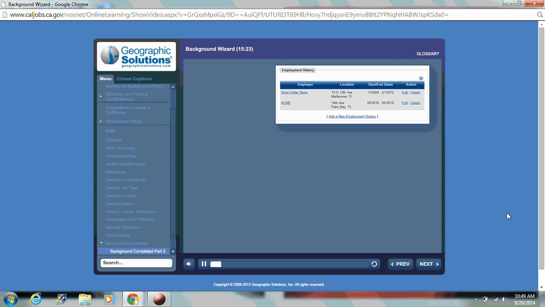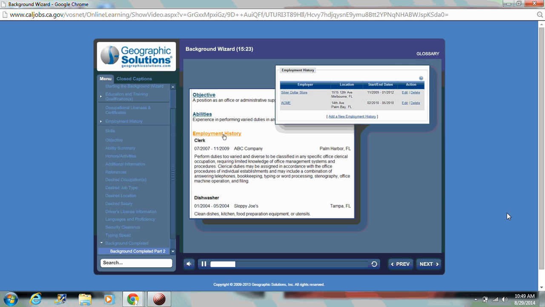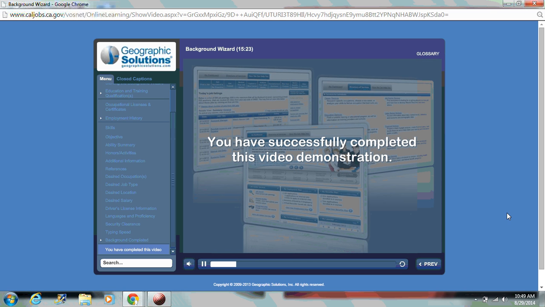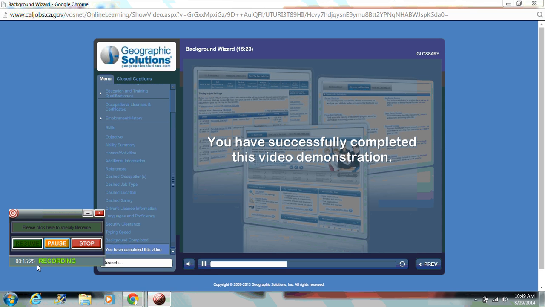Please take note, if you update your background information, the system will not automatically update existing resumes. You will need to modify existing resumes by modifying the related section to include the new background information. Changes to your background will automatically affect resumes you create in the future. You have successfully completed this demonstration on creating background information using the Background Wizard.